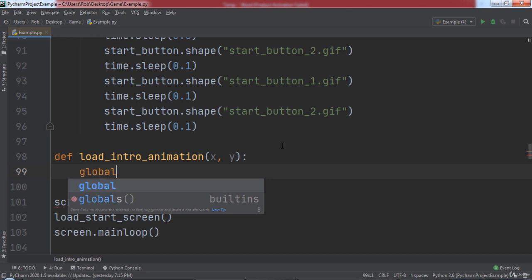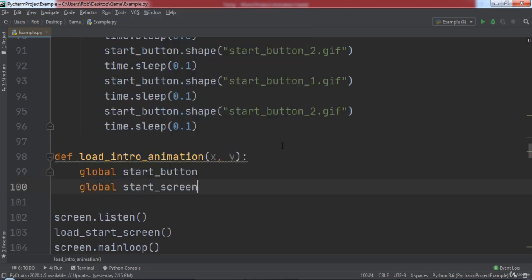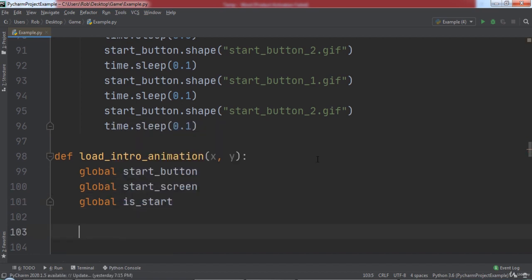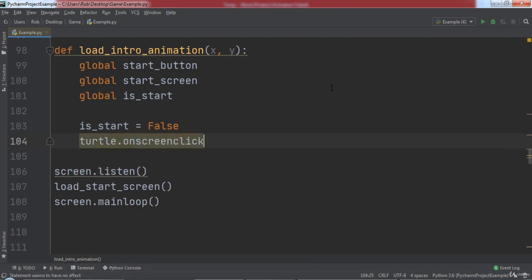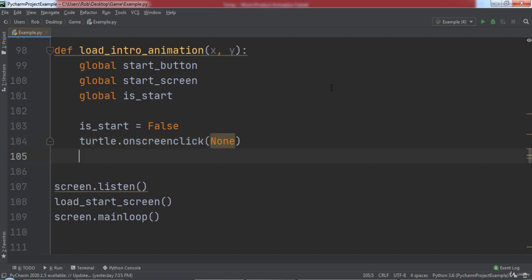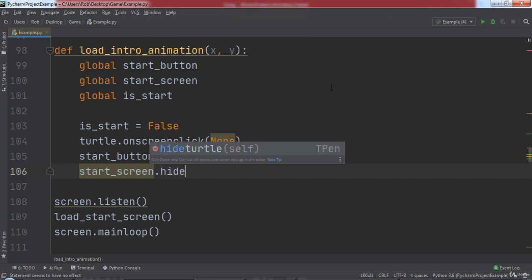At the top of our function, we will use the global keyword and reference the start button, start screen, and isStart variables for our program. After that, we will set isStart equal to false. Then we will set turtle.onScreenClick to none, so that our game no longer loads this animation if the screen is clicked, as that would cause problems with the animation restarting if the user happens to click the screen again. We will hide the start button and start screen by calling the hideTurtle function on each of them.